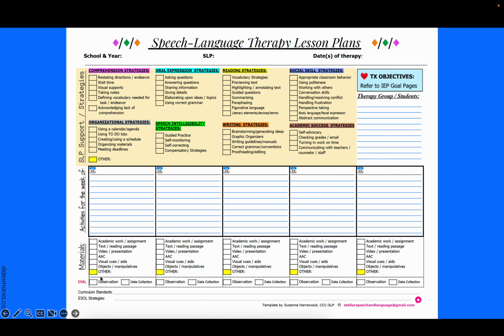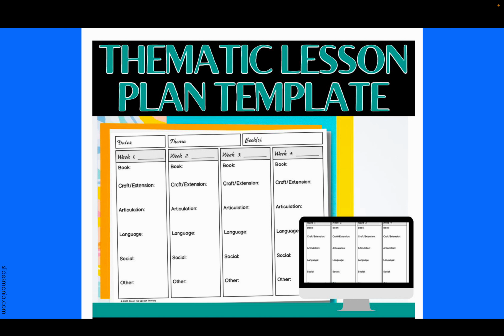Here, we do sometimes do observations, and or is it a data collection session? So we're being able to say this is what we're doing. But this is a pretty in-depth template for a lesson plan, and that's one option. Here's another one if you want to have a themed lesson.